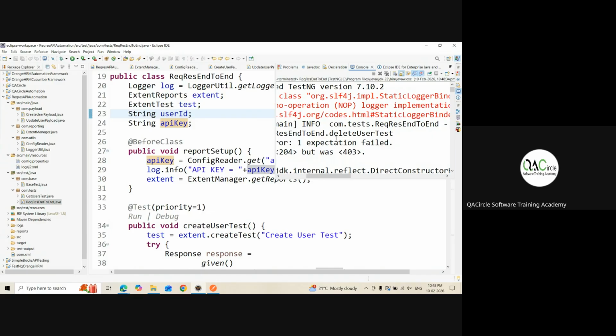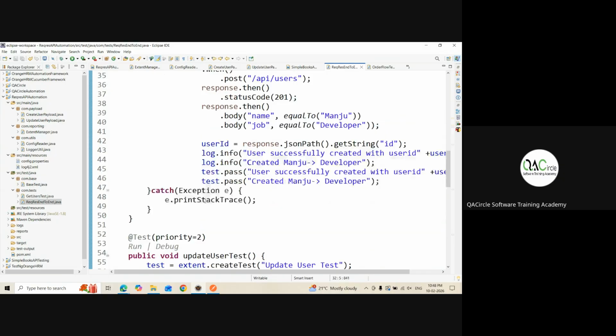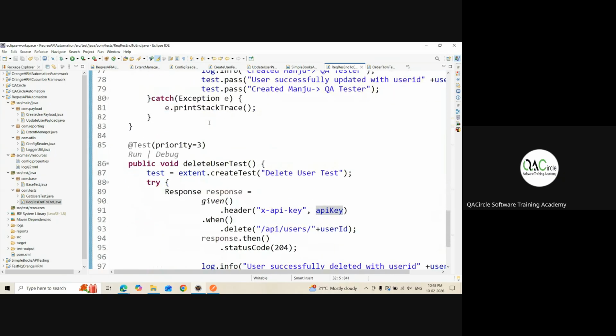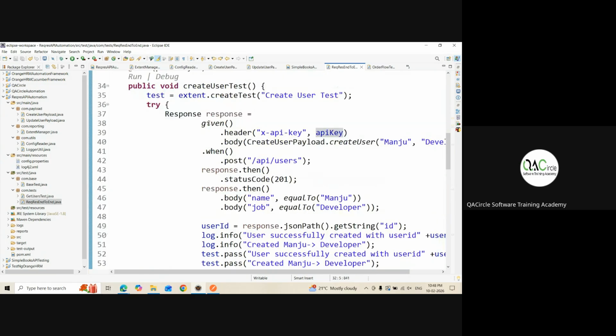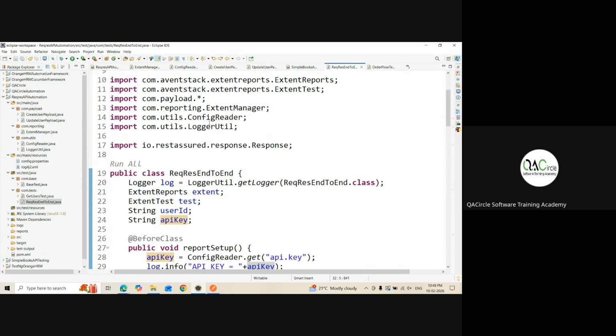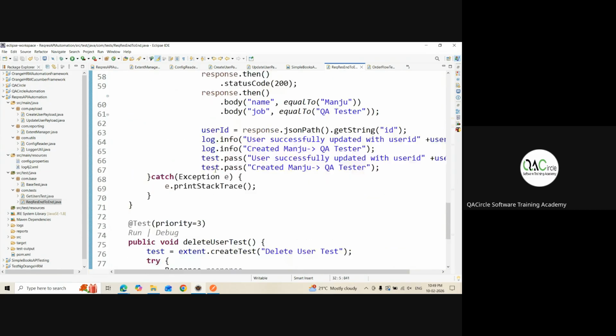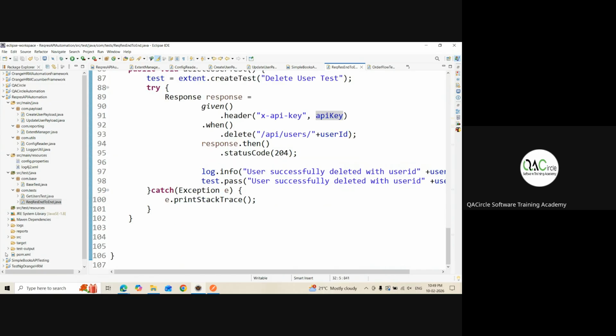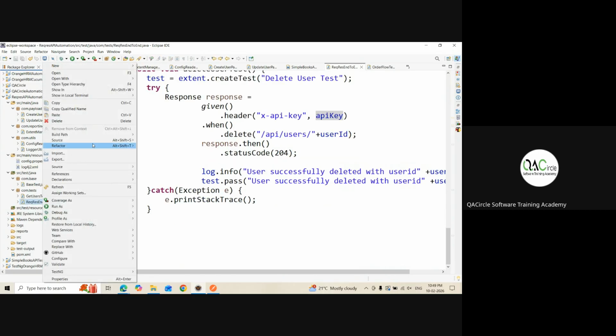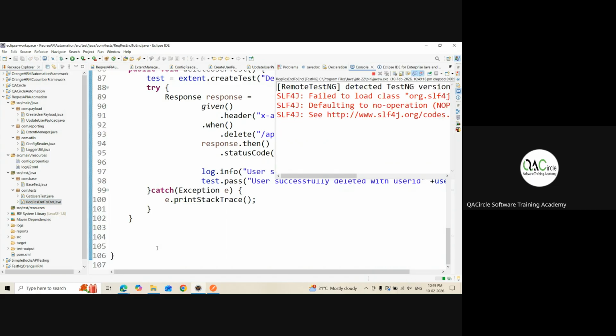Okay, why it went to delete this directly? This is the priority 1, priority 2, priority 3, no? Weird. Priority 1, priority 2, priority 3. Awesome. Okay, let me run once again. Run as TestNG test. Come on, guys.